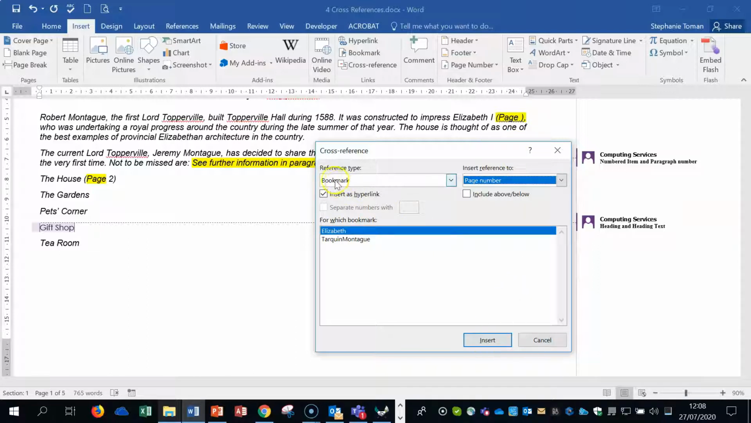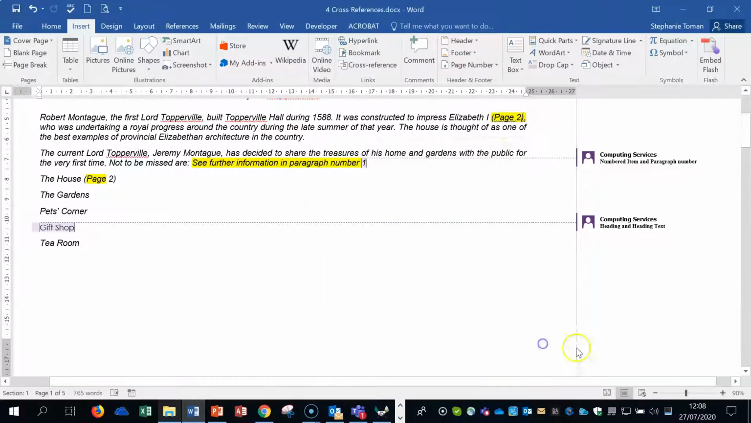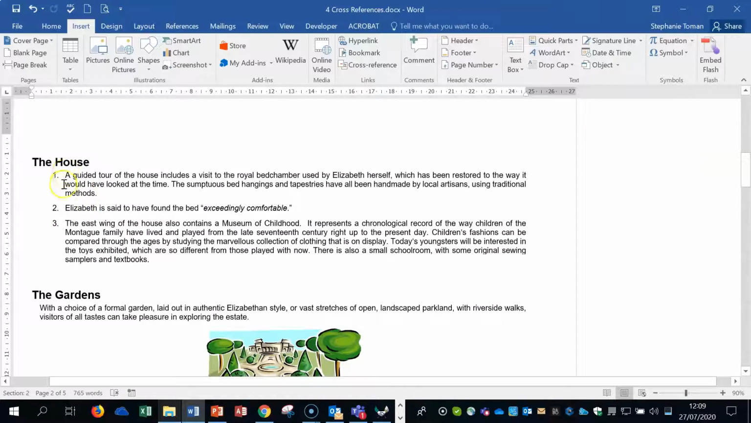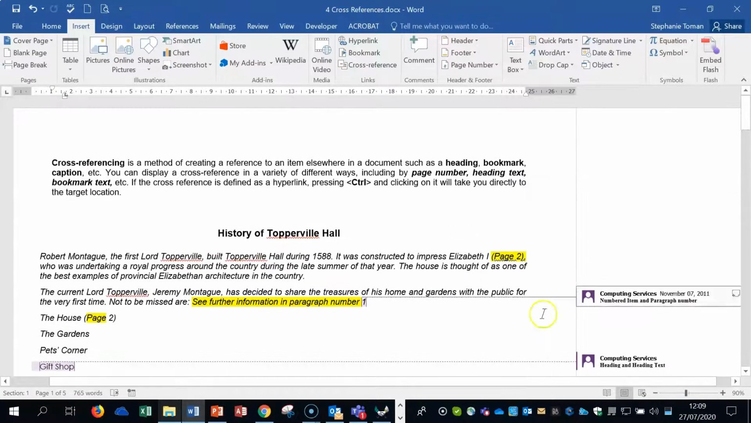You look at the question, look at what the reference type is and what it's referring to, and then make sure you've selected it correctly there. So if I click on Insert now and Close, if I hover on it and use Control and click, it clicks to the area where Elizabeth is. Okay. The second one is about a numbered item and paragraph number.